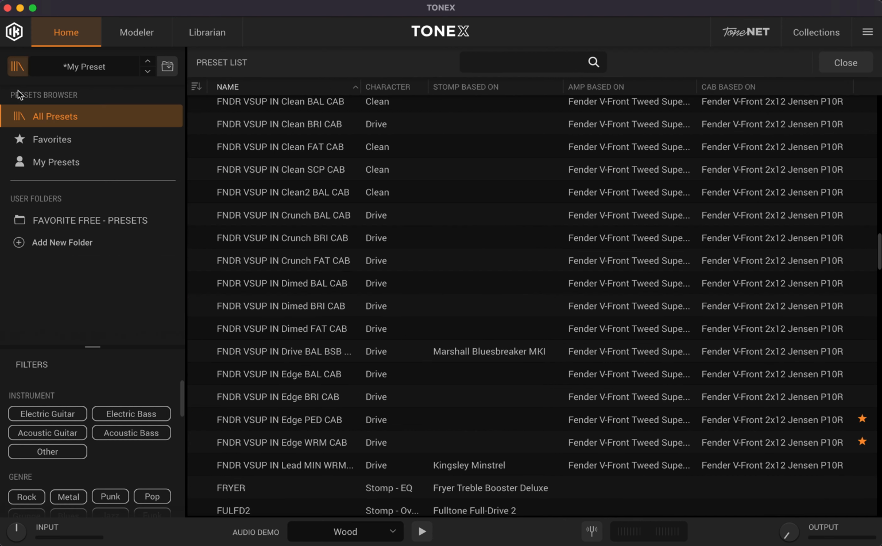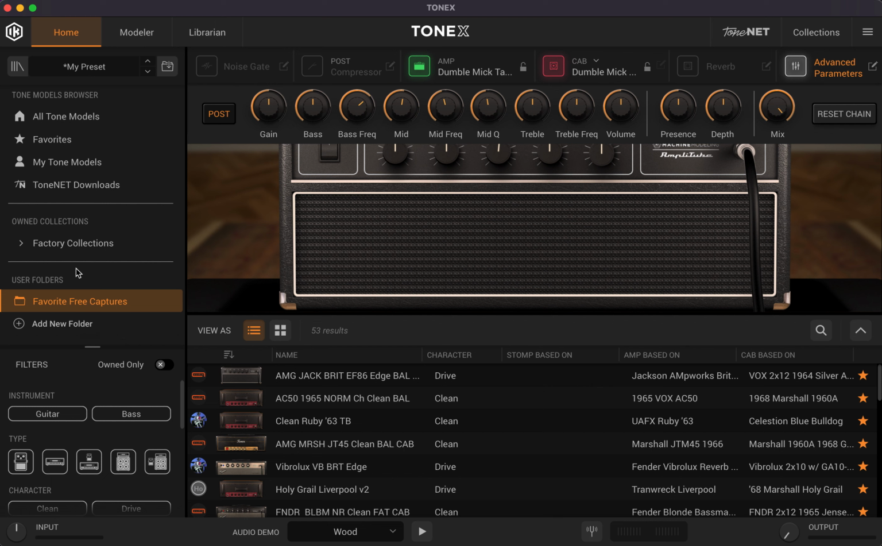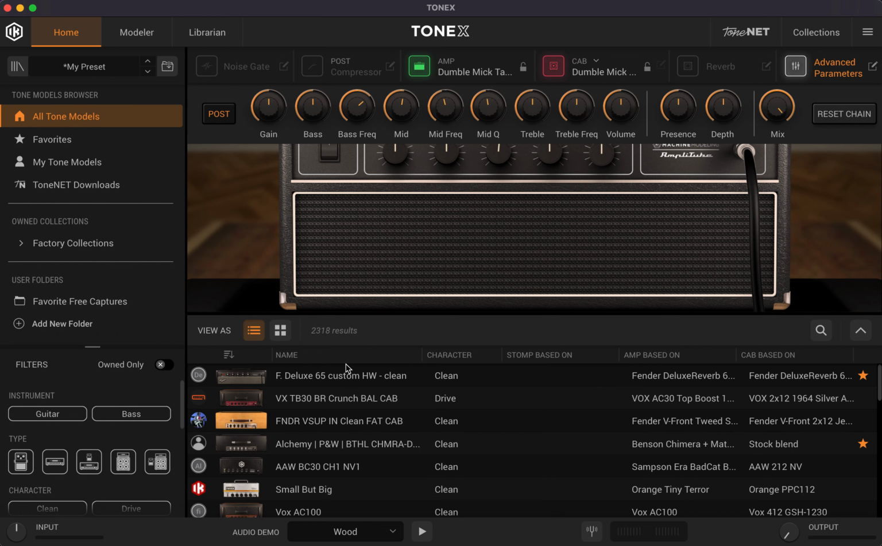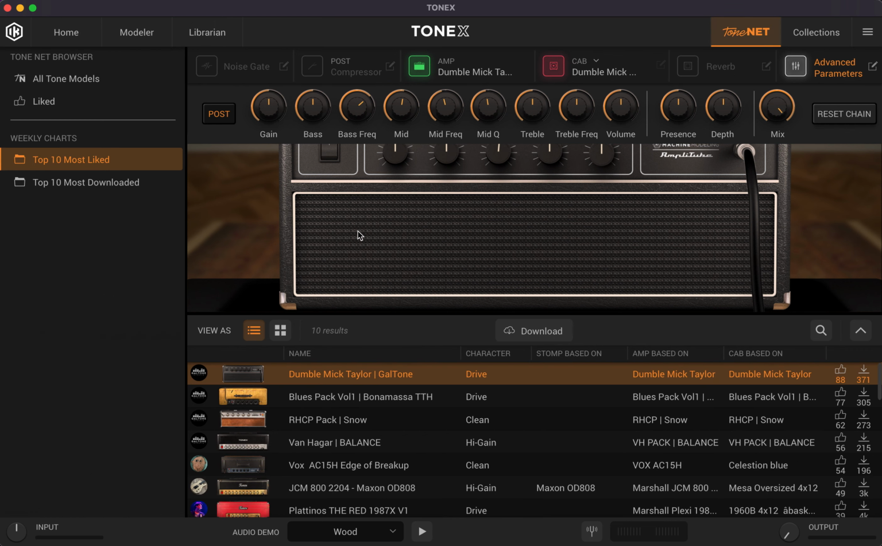That was the tone model browser, and you'll be able to find it when you go back to this all tone models tab. And then from there, if you want to save it in another folder, you can. You can star it as one of your favorites. You can then tweak it if you want and save a preset. And then you can do whatever you want from there. But that's how you download something from ToneNET. It's just hitting that download button.